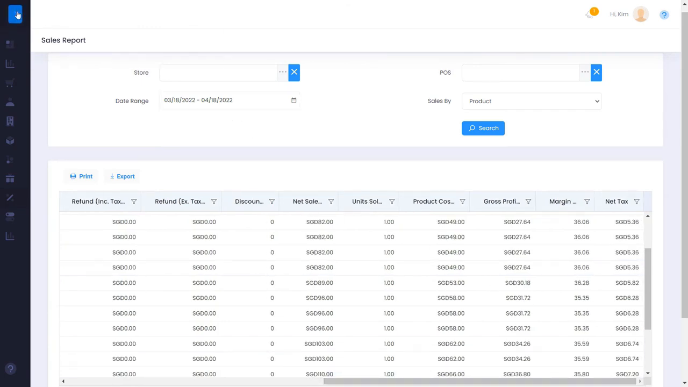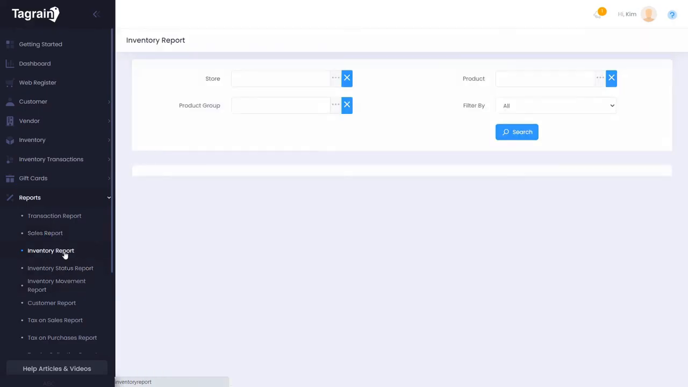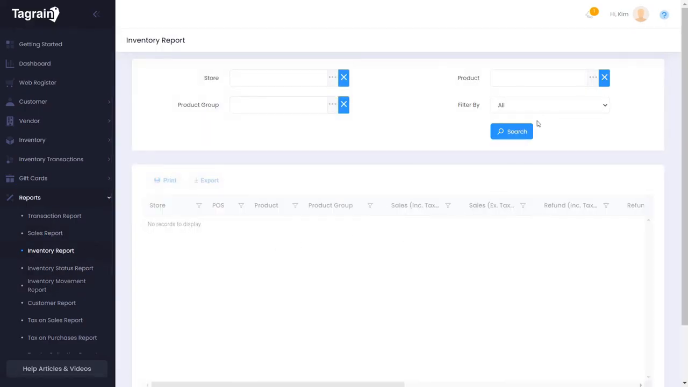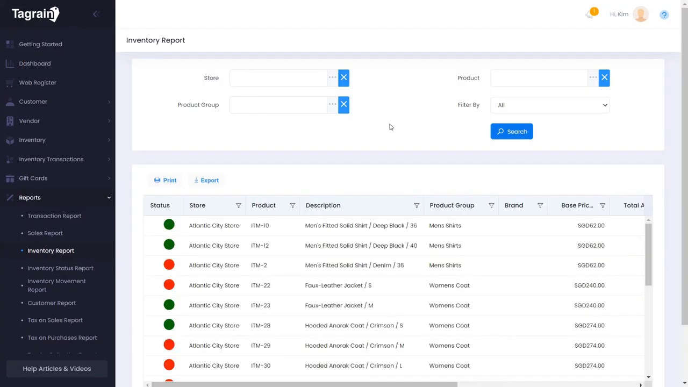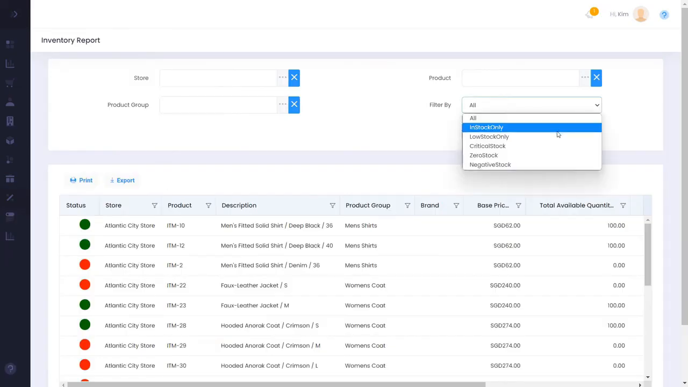There are 3 inventory-related reports: inventory report, inventory status report, and inventory movement report. The inventory report gives a detailed stock status of all products across the stores. The report can be filtered to display products which are in stock, low on stock, at critical stock level, zero stock, and in a rare case, negative stock. Products which have a zero stock level are indicated by a red dot.